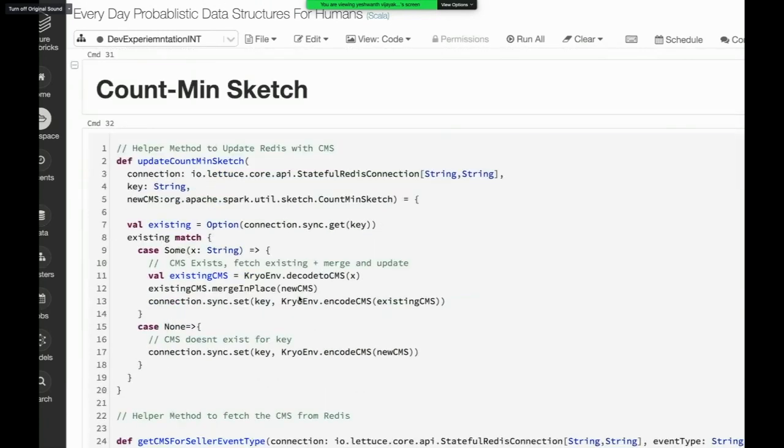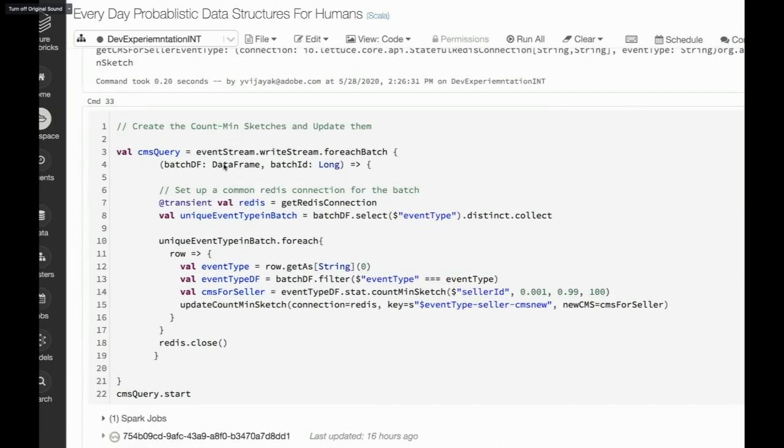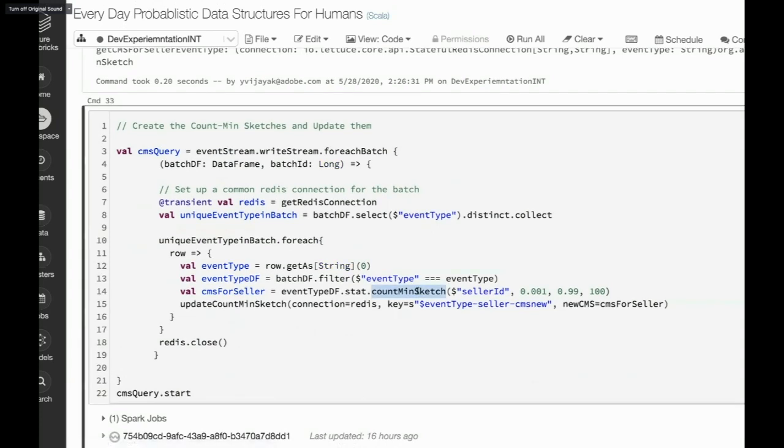For the count-min sketch, we again created a helper method to update the Redis for that. But let's look at the boilerplate code that we have. This is exactly similar to the Bloom filter code. The only difference is that instead of doing it for the products, I'm doing it for the event types right now, and instead of a Bloom filter, we're creating a count-min sketch. But apart from that, it's kind of a word by word copy. I just changed the variables, to be very honest, and it works, which is good.